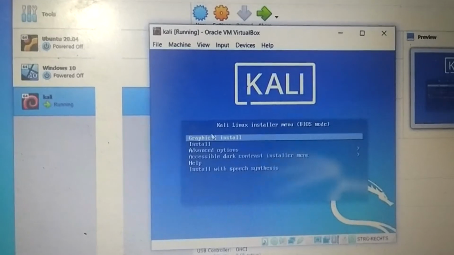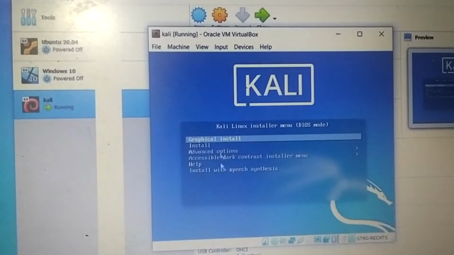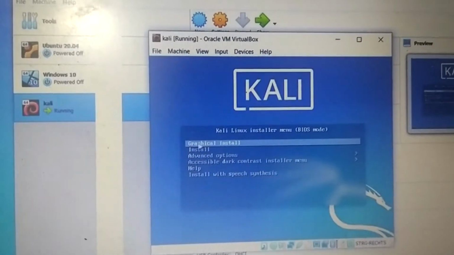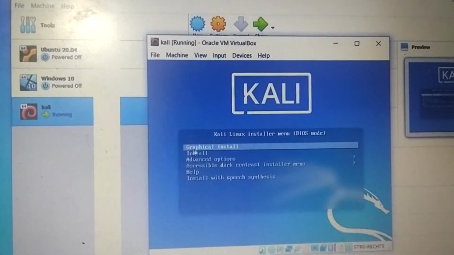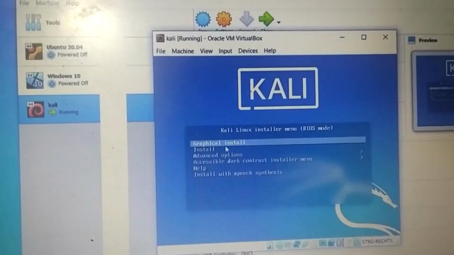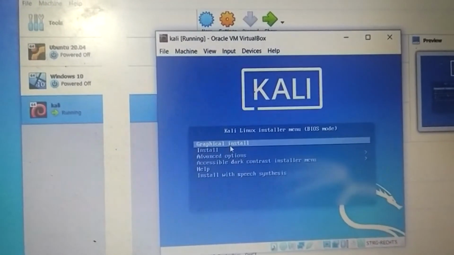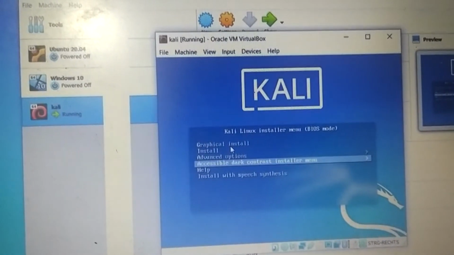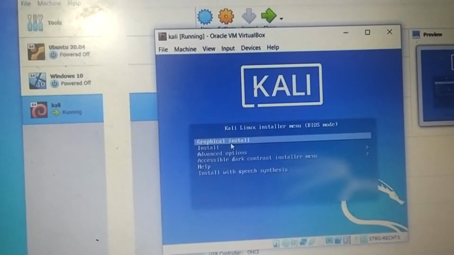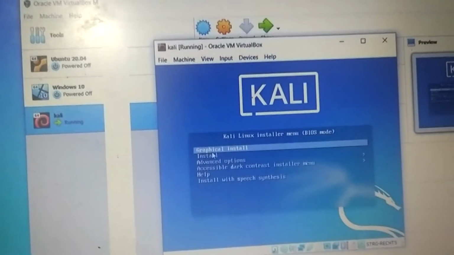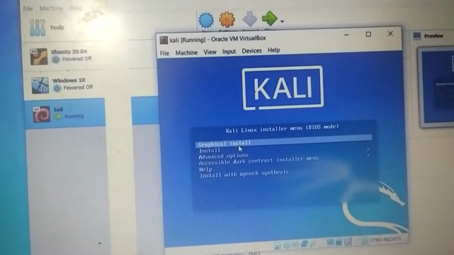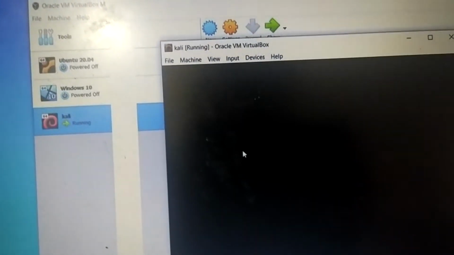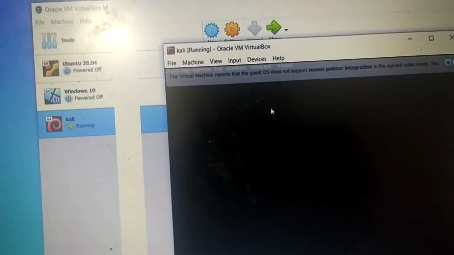So you can see there are many different ways in which you can install Kali Linux, but the most popular one is graphical install. So just leave this as default, which is graphical install. If this is not selected by default, you can use your arrow keys to move to the location where you highlight your graphical install option, and then press enter key. So just press enter, which is going to start the installation of Kali Linux.